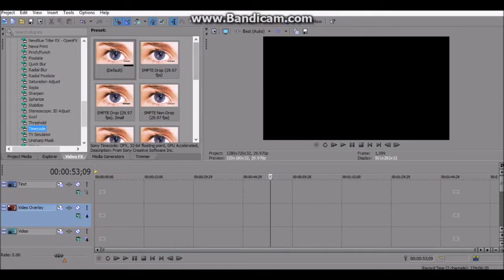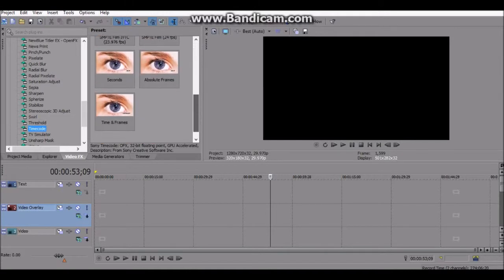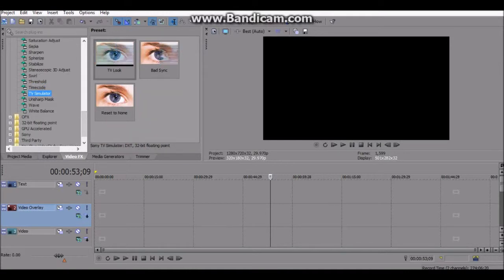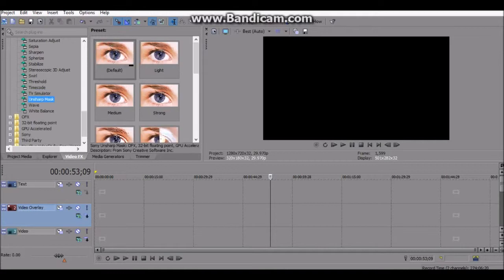And timecode, it's like those old video cameras that would have the little timestamp, and it would say the day or year it was recorded, or how long it was being recorded for, like you have 3 minutes on this tape, or something like that. TV look is going to add a glowing pixel effect, as you can see here. And bad sync is going to add a shaky TV effect, as if it was losing signal.